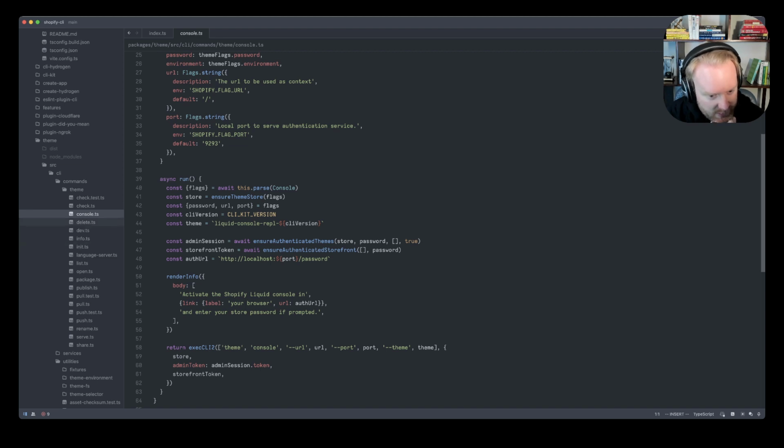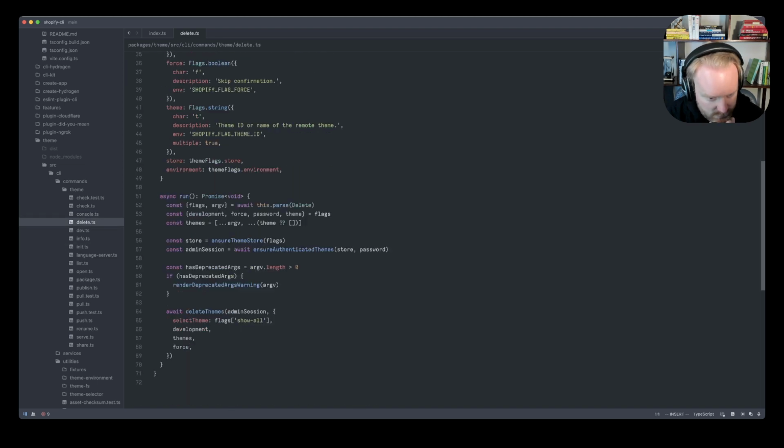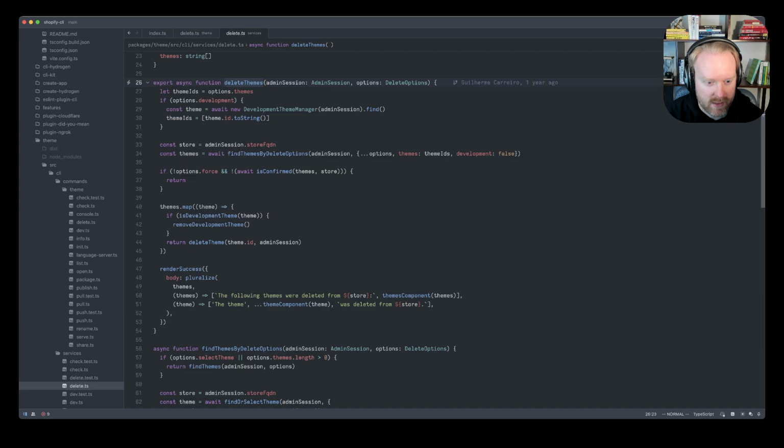Delete, let's see, delete. Pretty simple. Like it says, you parse the flags and then you do some stuff. And then you do more stuff. Okay, so this is a great example of a service object right here, delete themes. If we go to this, it's going to be in the services delete, and it's going to have all the behaviors that it needs to do in order to delete it. So that's fun.